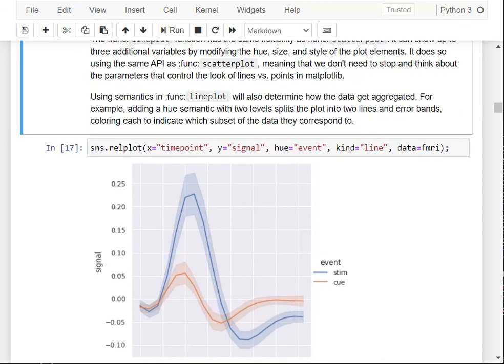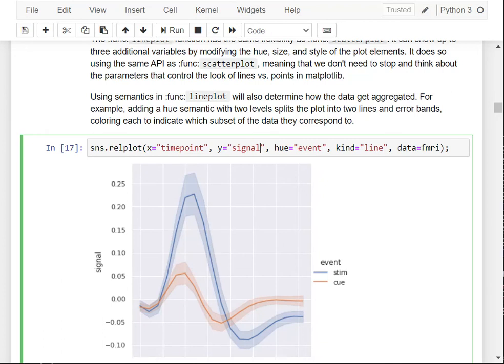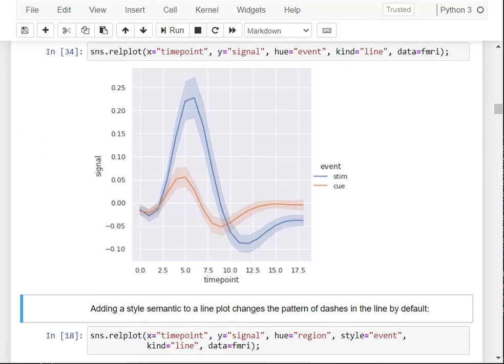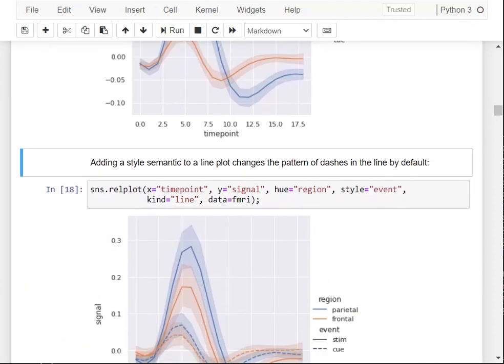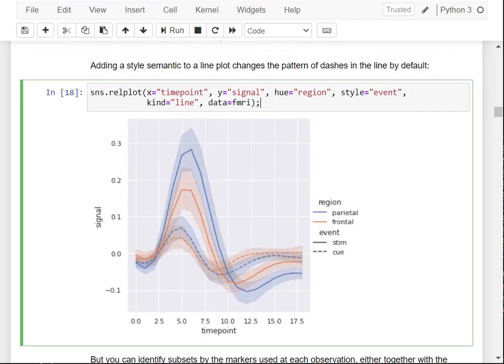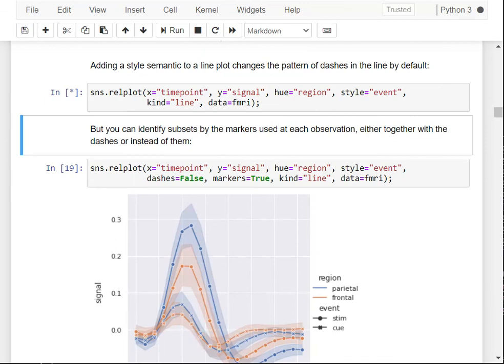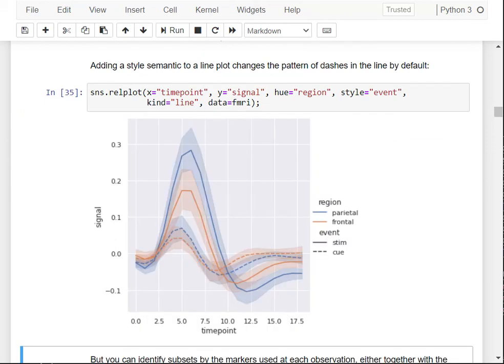Now, similarly to what we've done with scatterplot, we can map color, for example, to another variable such as events, and we get two lines here, a line for each event, such as Tim and Q in this case. We can also add another channel, the style. So in this case, hue is mapped to region, and then the style is mapped to event. So you can see that we leverage color and also the style of the line to map two more variables into our data.